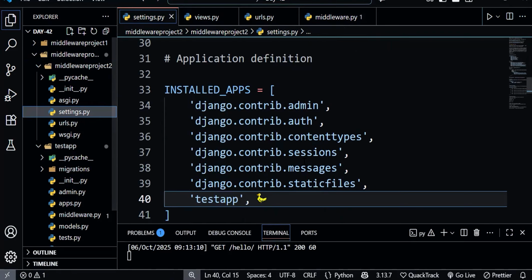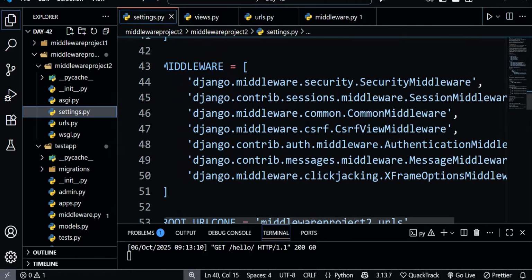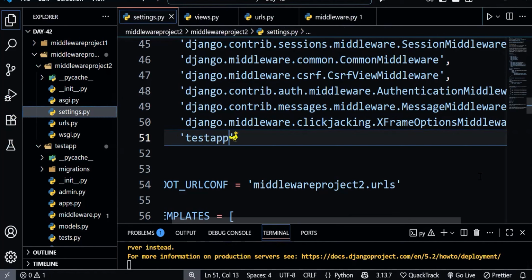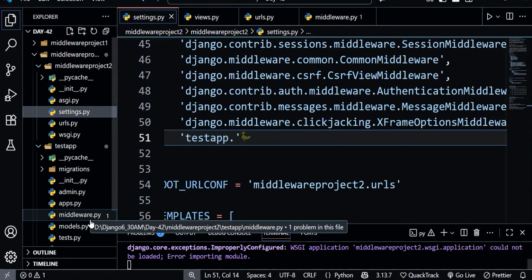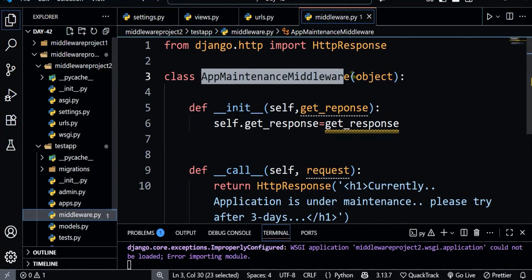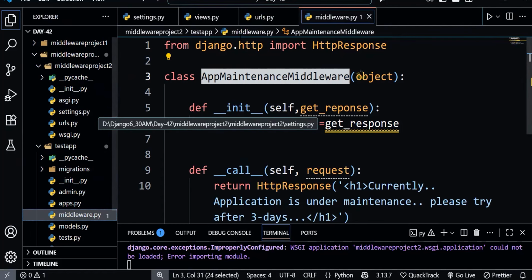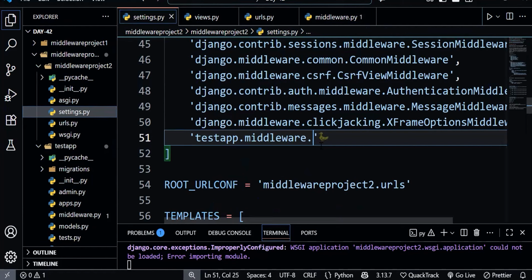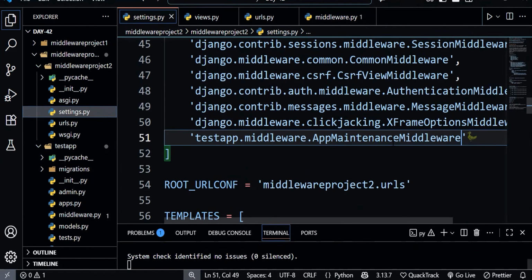In settings.py we have MIDDLEWARE, and here we have to define our own custom middleware. Where is it available? Inside the test app. The file name is middleware.py, so write middleware, then after it write the class name. The class name is AppMaintenanceMiddleware. Let's copy it, go back to the settings, and write the name.